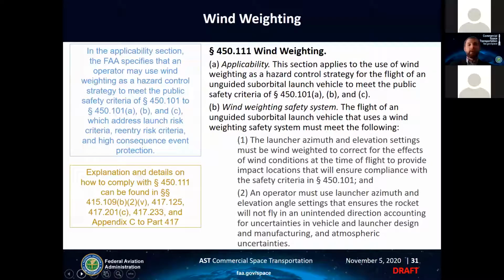And B2, an operator must use launcher azimuth and elevation angle settings that ensures the rocket will not fly in an unintended direction, accounting for uncertainties in vehicle and launcher design and manufacturing and atmospheric uncertainties. Next slide.